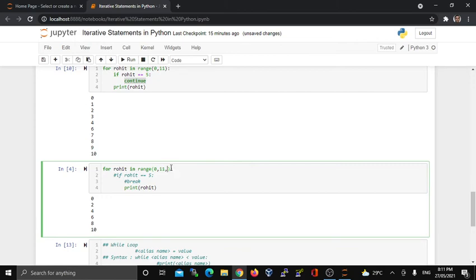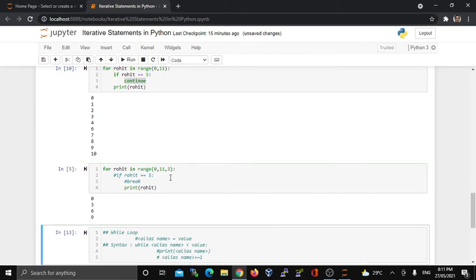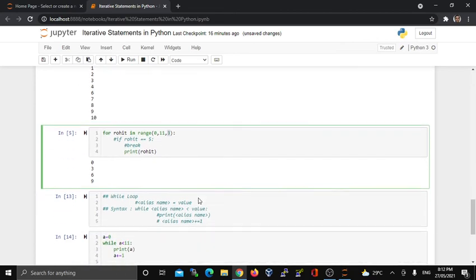If I give 3, then it is going to skip two numbers in between and print every third number, that is the multiple of 3. So this is how a step value works. It is going to jump the number of times as the step value. So if it is 3, it is going to jump twice. If it is 2, it is going to jump once. If the value of step is equal to 4, then it is going to jump 3 numbers in between. Now coming to the while loop.